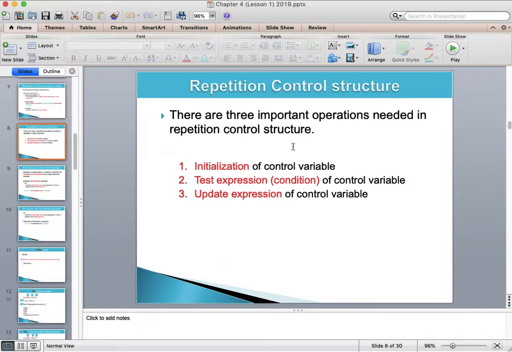There are 3 important operations needed in repetition control structure. First is initialization of the control variable. Second is the test expression, which is a condition on the control variable. And the third one is the update expression of the control variable.